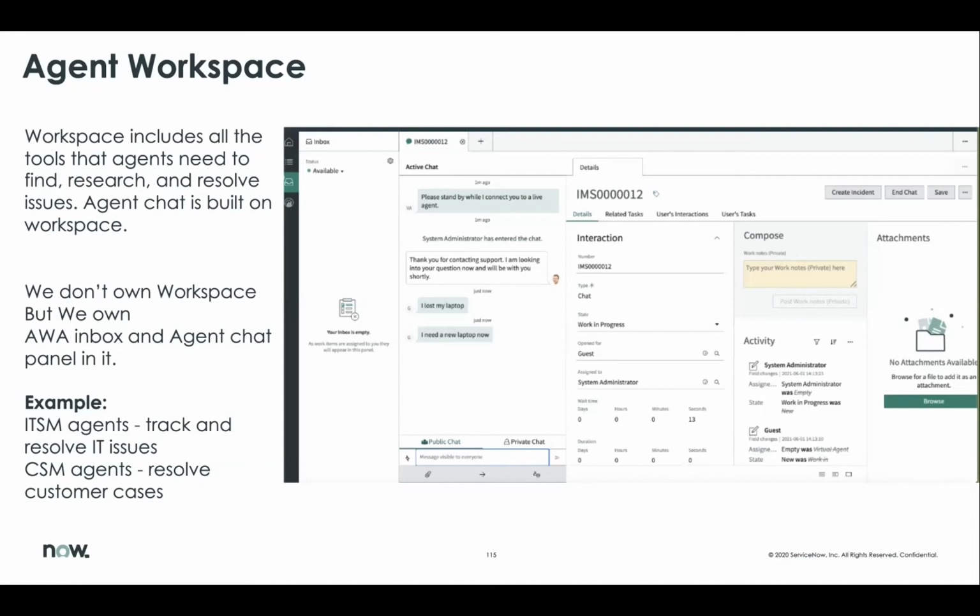For examples, ITSM agents track and resolve IT issues through this agent workspace. CSM agents resolve customer cases through it. And any other guest or user who has any issues will be interacting with the agents through this agent chat panel in agent workspace.